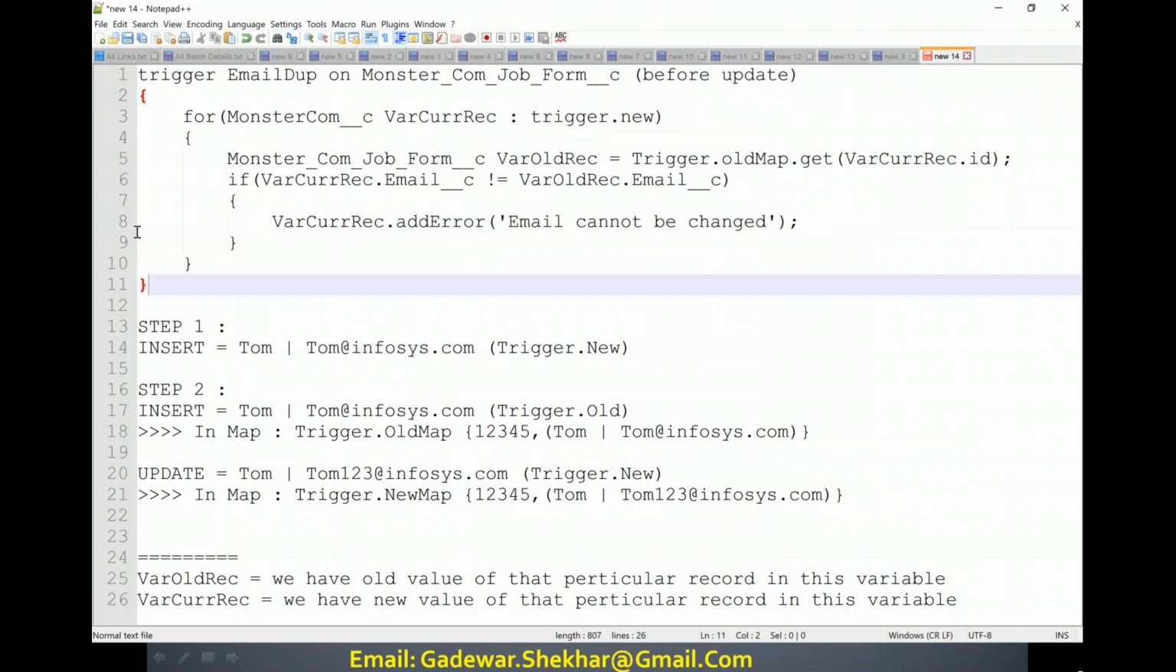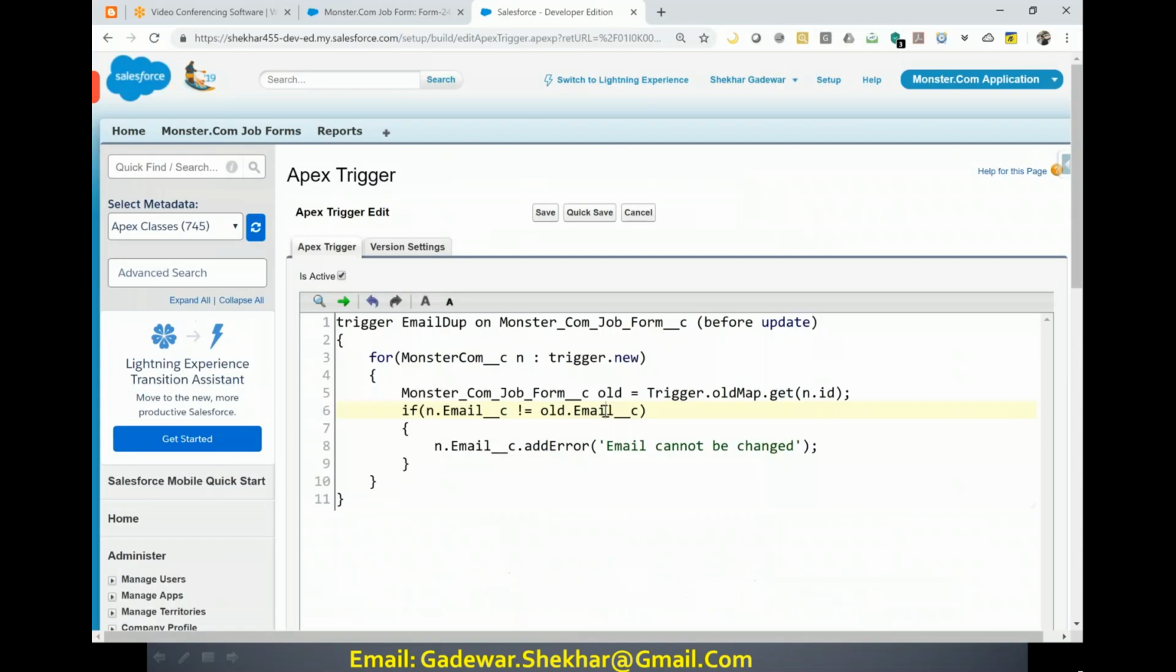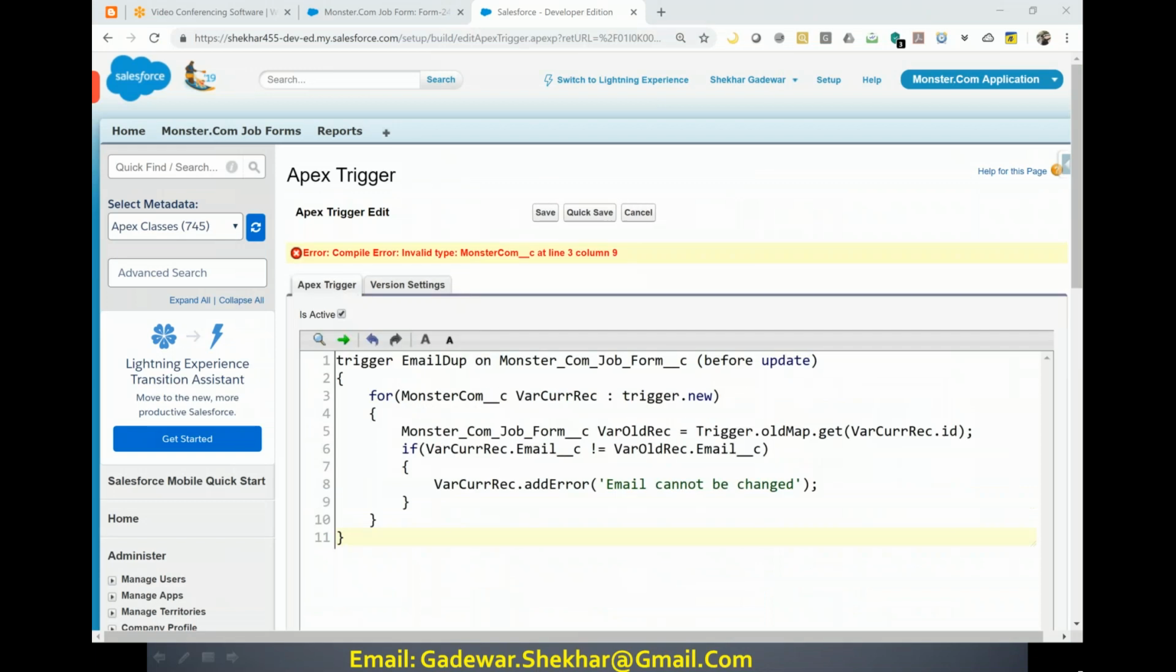So now I will show you this as a demonstration. Let me just copy this and show you how it's actually working, and then I will give you the entire summary one more time. I'm just going to copy and paste and quick save. My trigger is ready, and now see what's going to happen. Invalid type mons.com at line number 3. So the object name is wrong, a typing mistake, a spelling mistake. Copy and paste properly, don't make a spelling mistake, and now quick save.